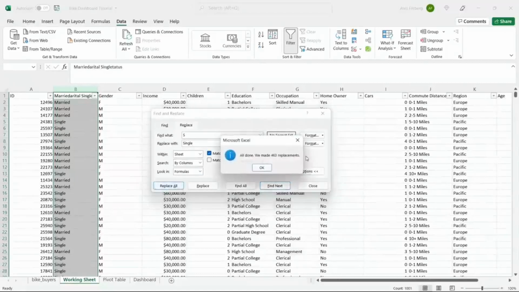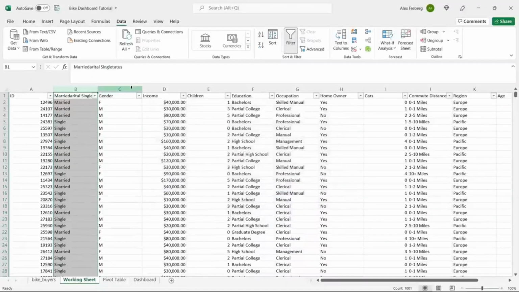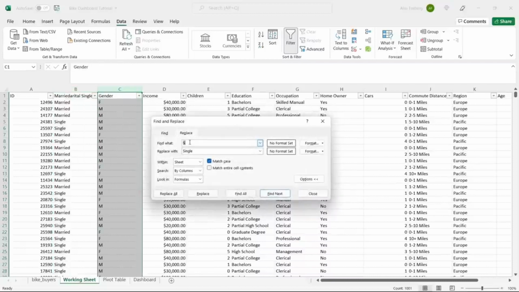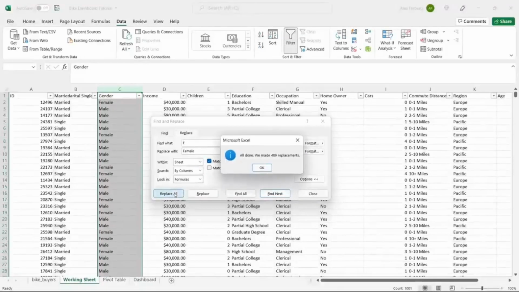This one is super easy. We're going to do the exact same thing right here. So column C, we're going to hit Control H. We'll do, still has by column, so we'll do M is male. We'll replace all of those. And F is female. And replace all of those. That's great.